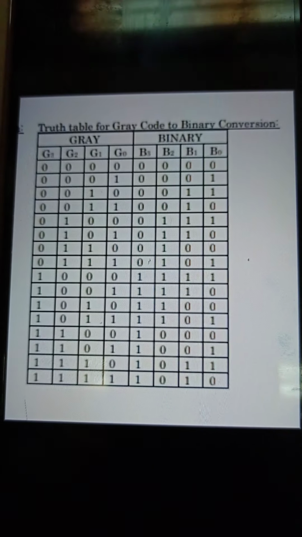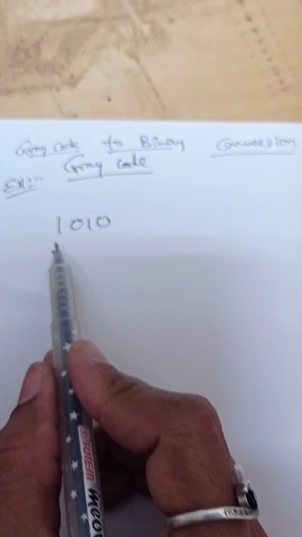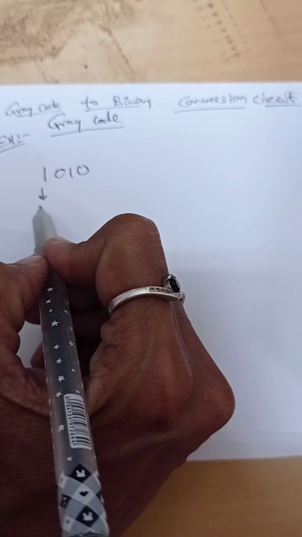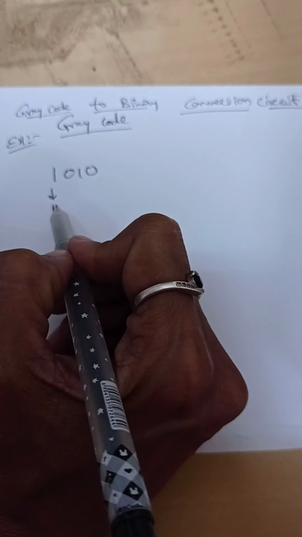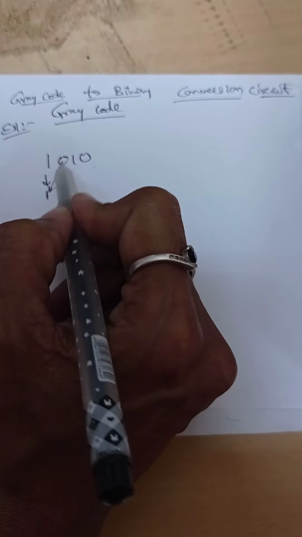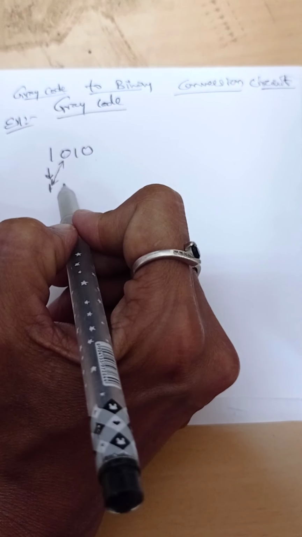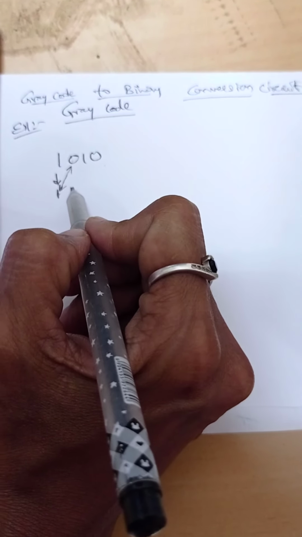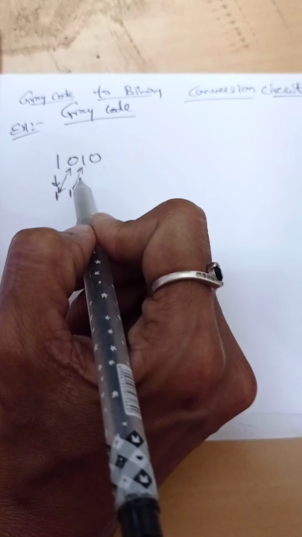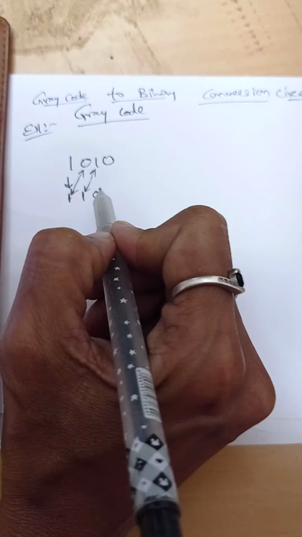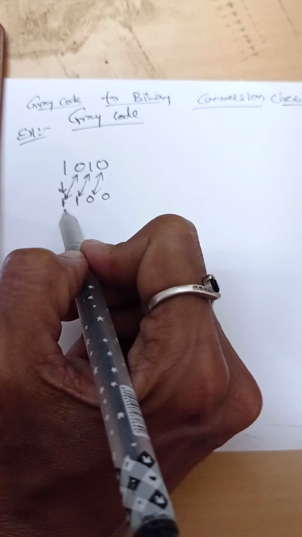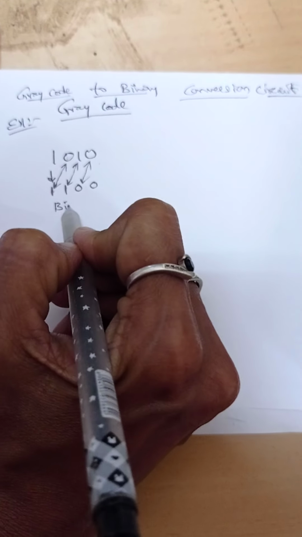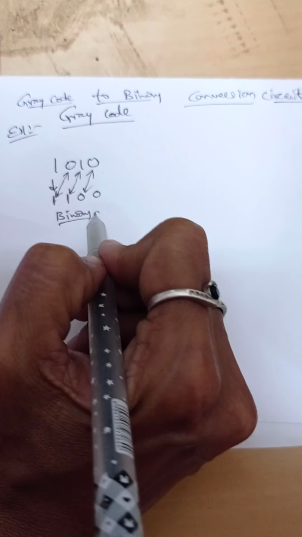I'll give one example. Take any one value, that is 0101. First keep the first bit as it is and do the exclusive OR operation on these two bits. So exclusive OR operation will get 1. Next again exclusive OR, so same bits 0, again 0 0 same, so 0. This is the 1100 binary. Gray code is taken and converted into binary code. This is how the truth table for all the combinational values 0 to 14 is taken.